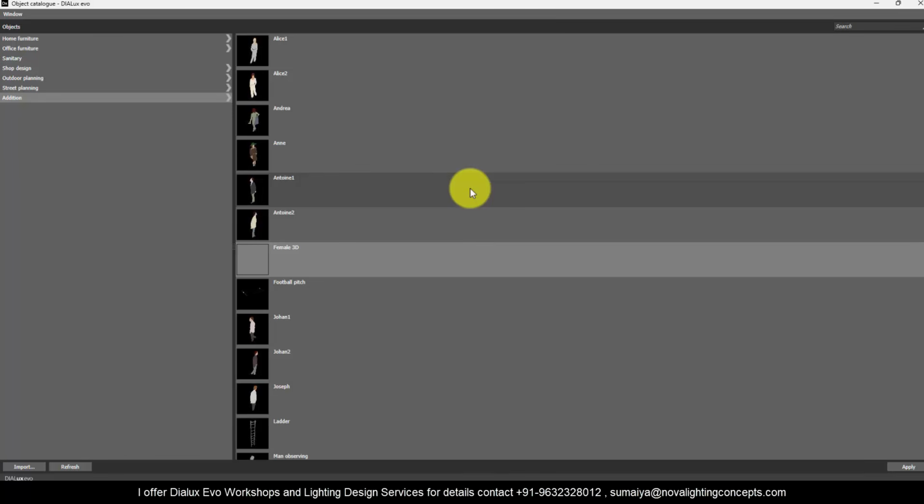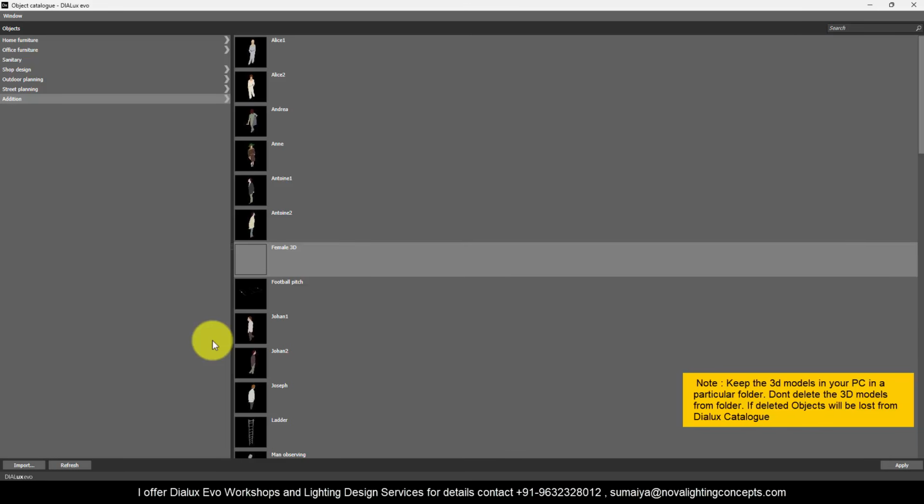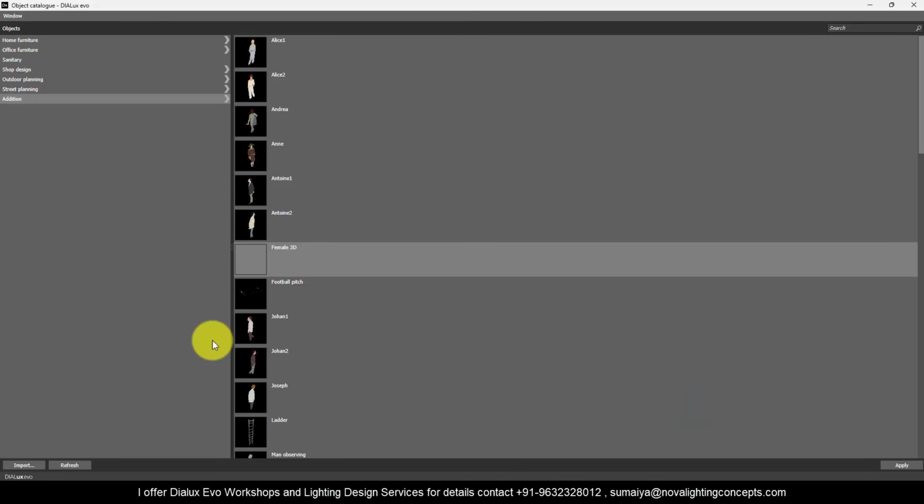So this is going to be really helpful to import the 3D models directly in your object catalog. So with this way, you can not only import the DXOBJ files, you can import even the 3ds files and other formats which are currently supported in the DIALux and save it in your object catalog, so you don't have to keep importing the 3D models. This will help you organize your workflow and make your work easy with regard to the 3D modeling.